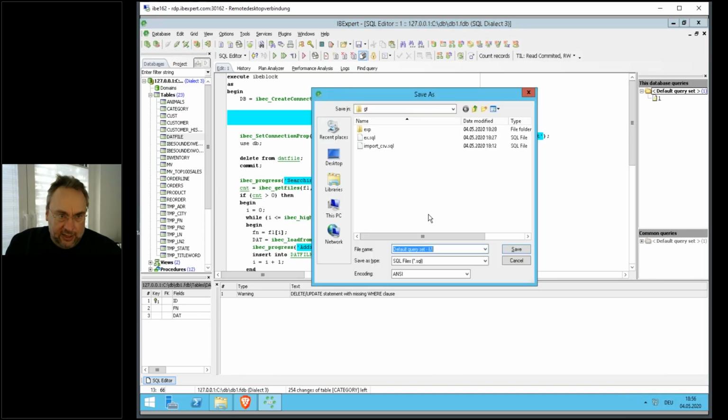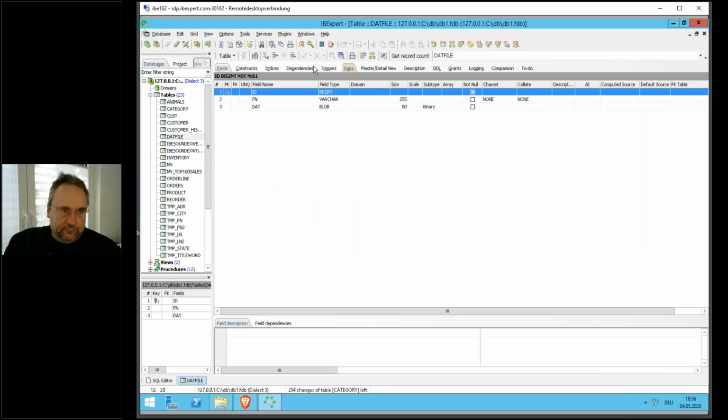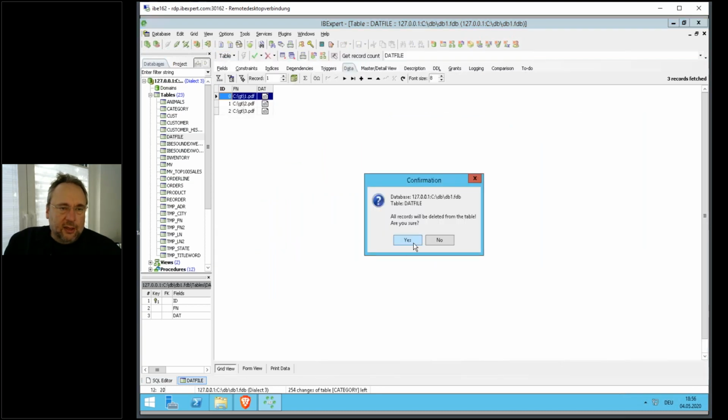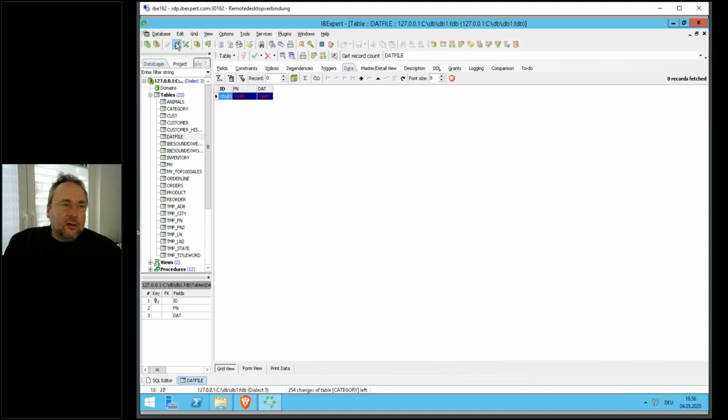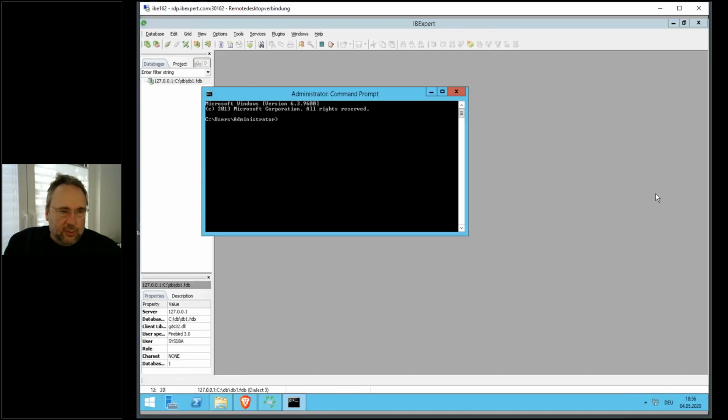Let's go back and import files here. And let's go back here to drop all data again, empty table, close that. And we go back to command prompt, IBEscript, import files.